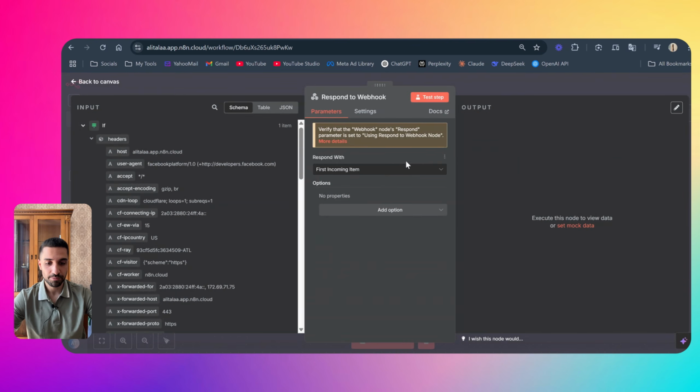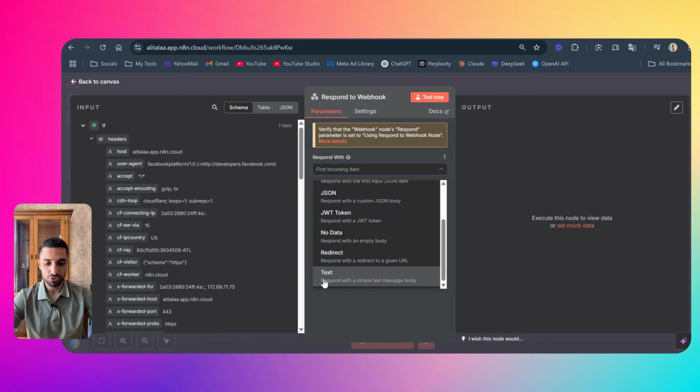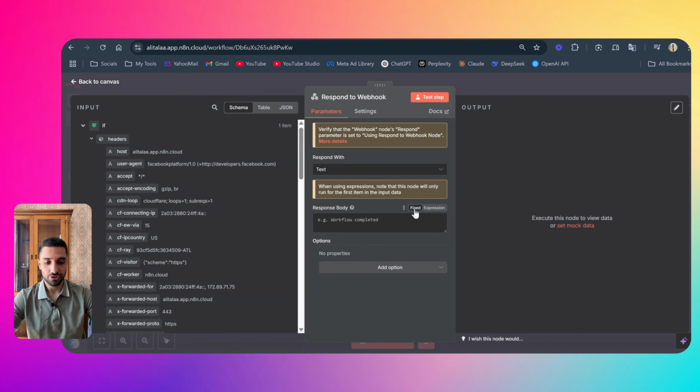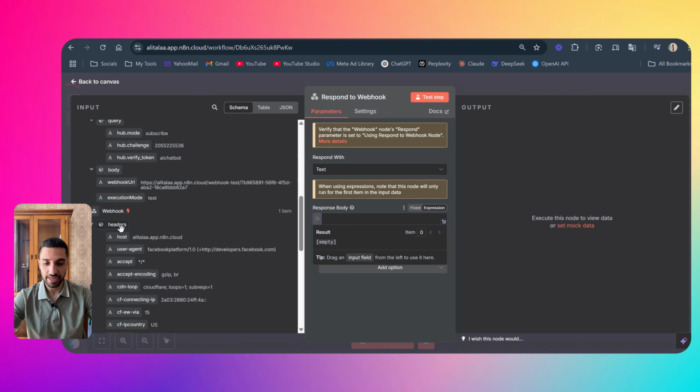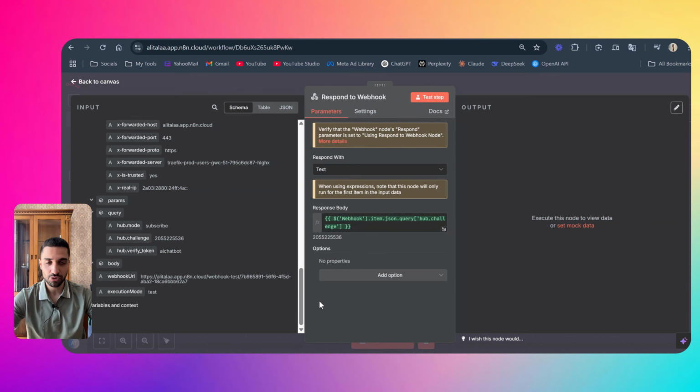So we need to click this, and here we can choose what we respond with. Right now it is first incoming item, it is not correct for us. We need to choose another thing. Basically we need to choose text, and from fixed we need to change it to expression, and you need to put this hub.challenge code inside the response body. So this means that once we get a Facebook webhook, and if it goes to the true branch, then we will return this code back to Facebook and tell them that, hey, this is us, please verify it.